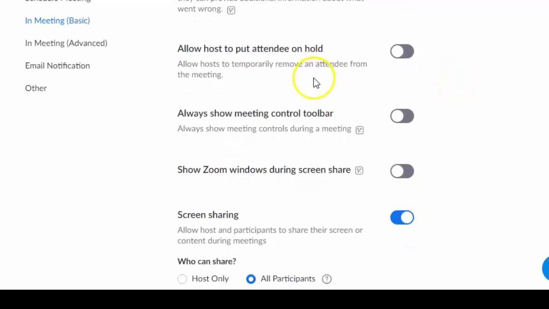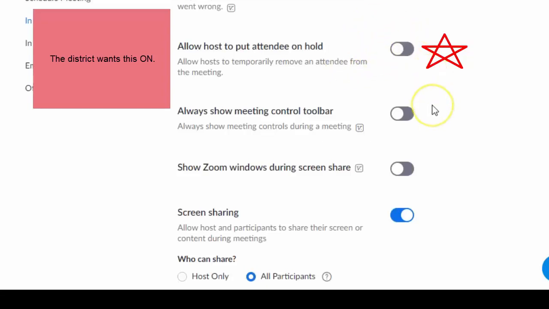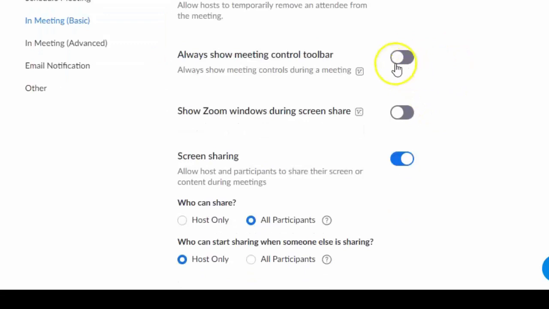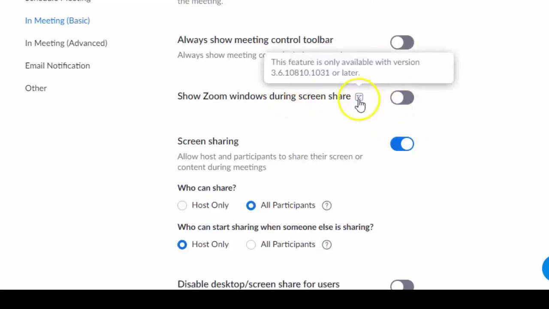Allowing the host to temporarily remove attendees from the meeting. So that's an option if someone were to pop into your meeting. We're going to do our best to keep people that shouldn't be in your meeting out, but by enabling that, you would have some control. Always show meeting control bar. That is an option. Show Zoom window during share. That is an option that you can turn on or off.